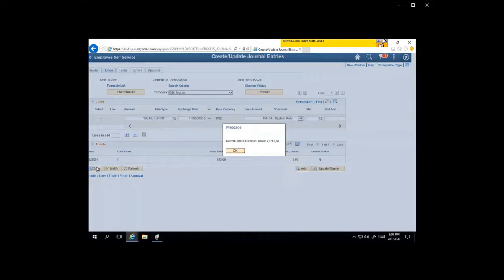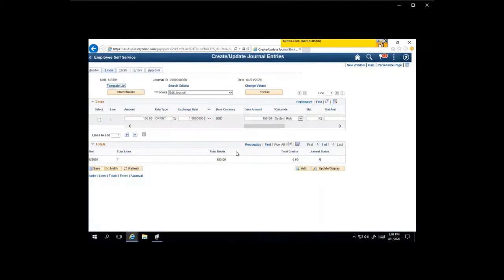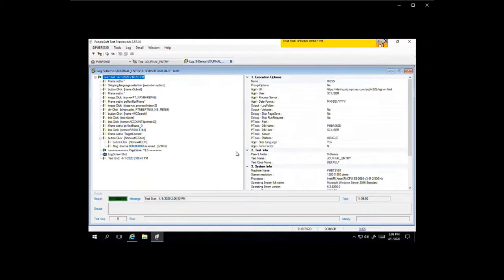It'll click OK. And then the last thing it'll do is the step that I added at the end. It'll take a snapshot of the screen. And you'll actually be able to see that in the little yellow box at the top there as it does it. And there was the image. Okay, the test is done.